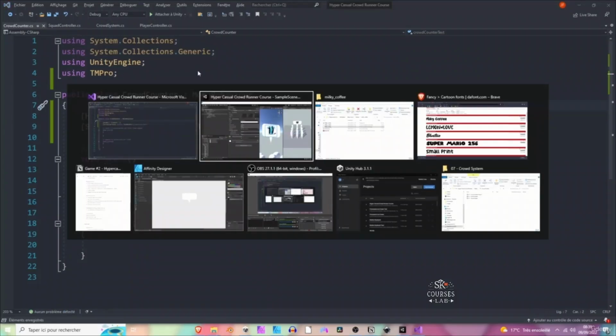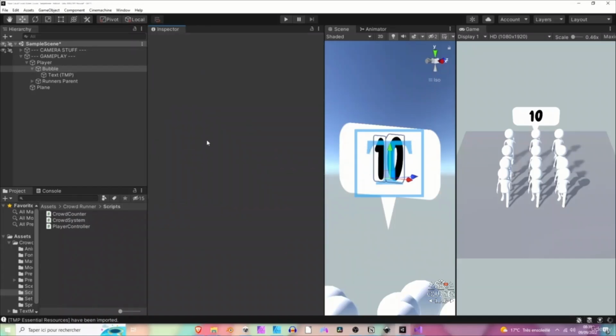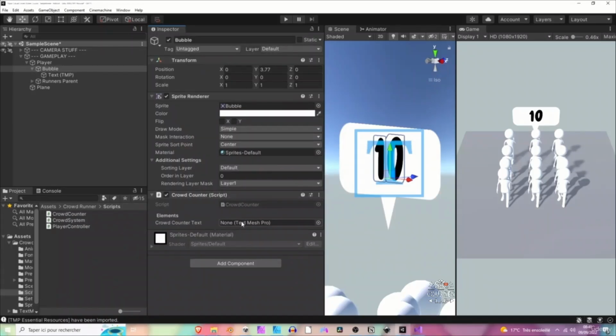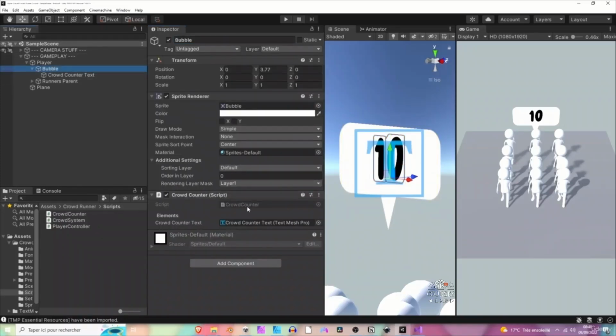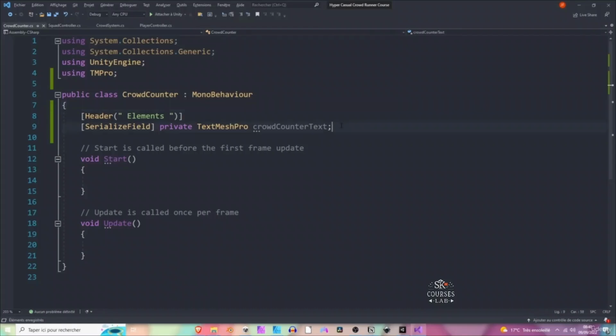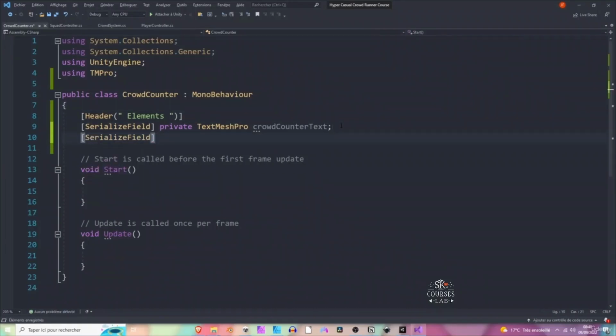Okay, perfect. So now if we go back to Unity, we can see that we can specify our crowd counter text in the inspector. So let's drag it and drop it. Let's rename this first, crowd counter text. Okay, perfect. Now we need to grab the data from this parent to know how many runners we have. So for that, we need a reference to it. So let's create another serialized field, which is going to be private. It's a transform, and let's call it runners parent.